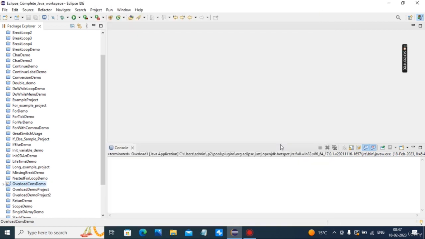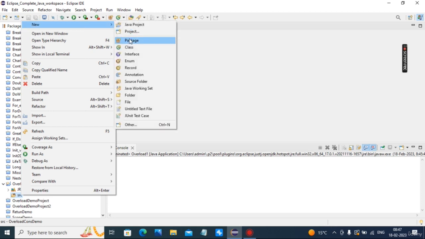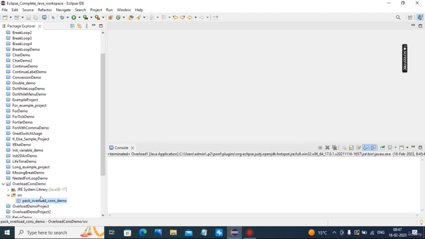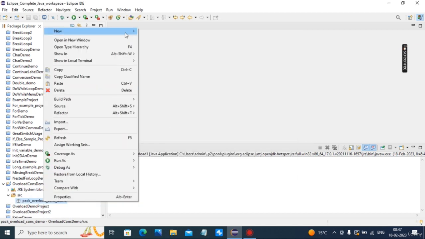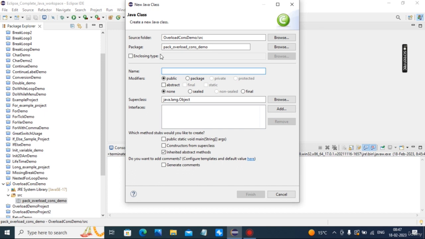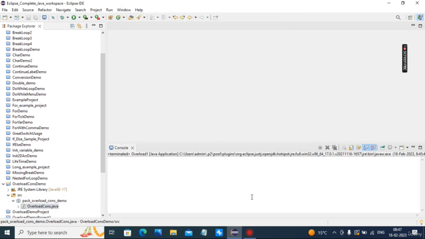Then I create one package inside this new package for overload constructor demo. Then I create a new class called overload constructor with public static void main.